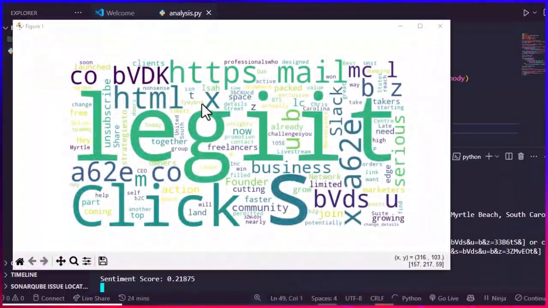Okay, all right, and you can see here, we have client, soon launched, unsubscribed, share, legit. So this is a newsletter I'm receiving from legit.com. This is business, founder cutting, faster community, and the rest. So this gives you an eye into some of the emails that you are having. With this, you can know what the email you are receiving is like. Chris Carolina, taker starting, whatever. So with this, I can understand the kind of email you are receiving.